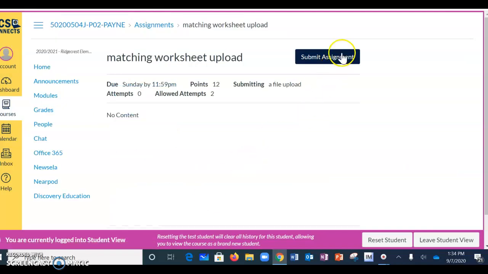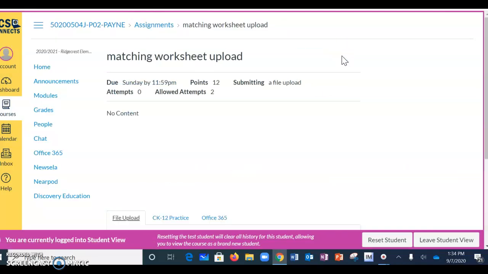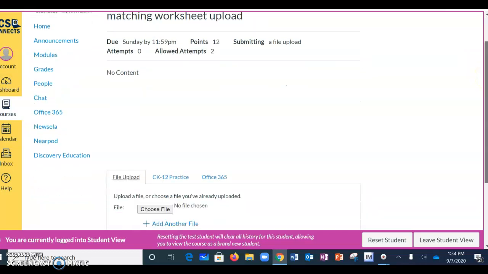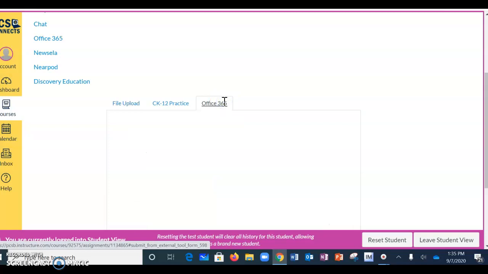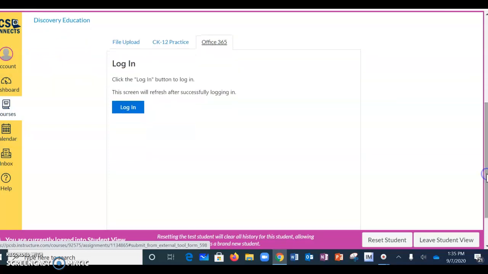You're going to click on Submit Assignment. And then you're going to go down here. You're going to click on Office 365 over here. And then unfortunately I can't show you the rest of this because the recording tool doesn't work if I log in as a student and I don't have access if I'm showing you a student account here.